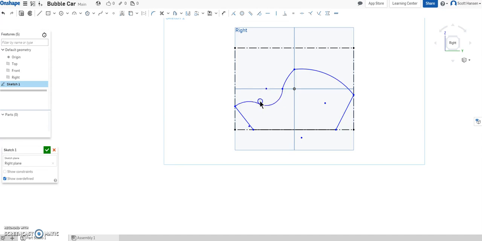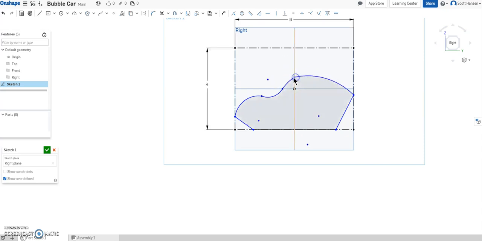Just play around with that, see if I can get it to line up more how I would like it. Here we go, that looks a little better. Okay, so that's going to be the profile of my toy car.